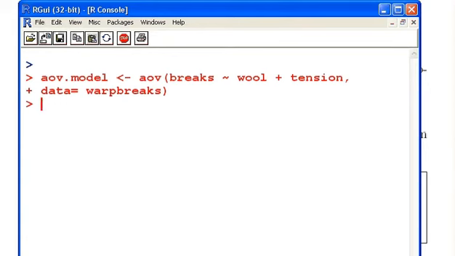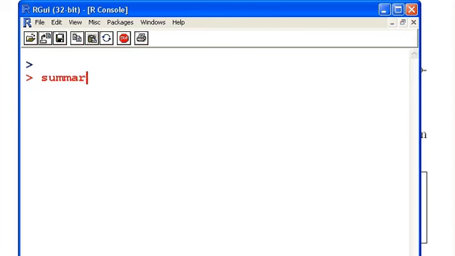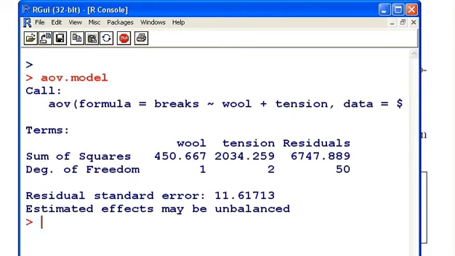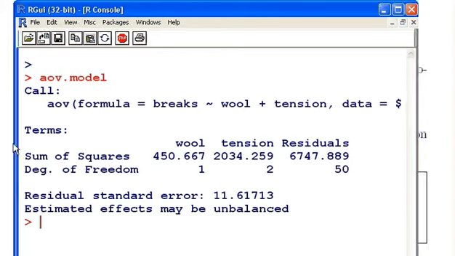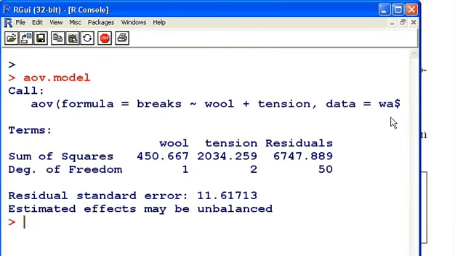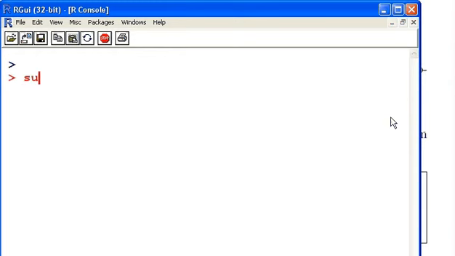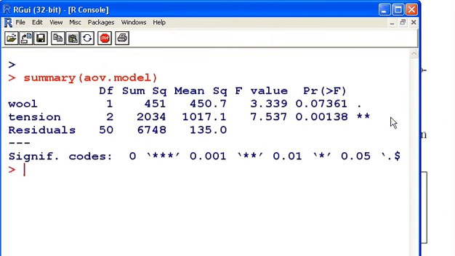So let's first look at aov.model just to see what happens. Okay, that looks good there. But that is actually just a specification of the model. I'll widen the page here a bit. What we can do also is use the summary command to get more information. So summary of aov.model. There we have a very full specification of the analysis of variance table, essentially the end result.